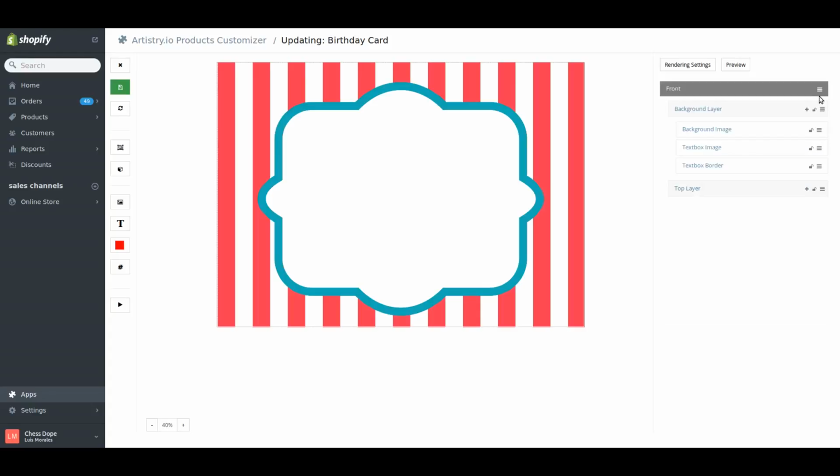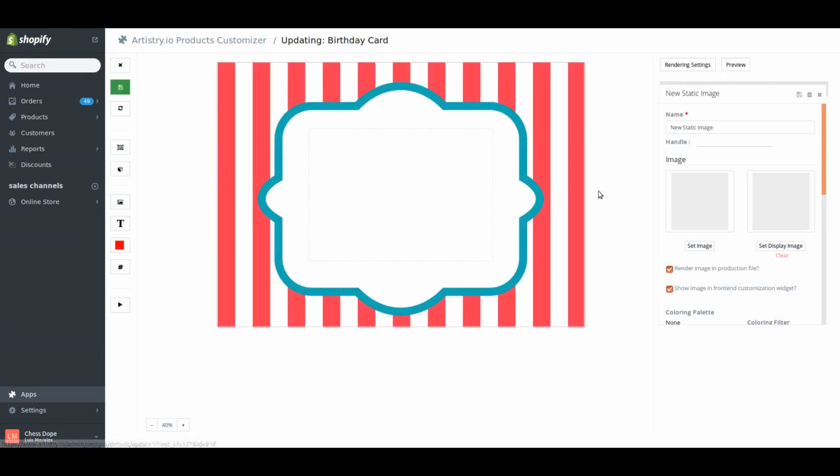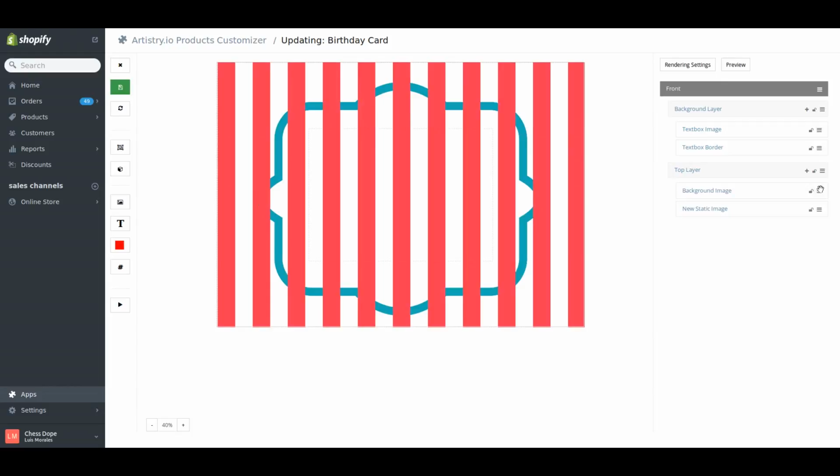And the cool thing is that you can drag elements from one layer to another. Let me show you how that works here. Say, for example, I want to drag the background to the top layer. Just drag it here, and now the background layer is on top because it's on the top layer, which is like in front of everything right now.